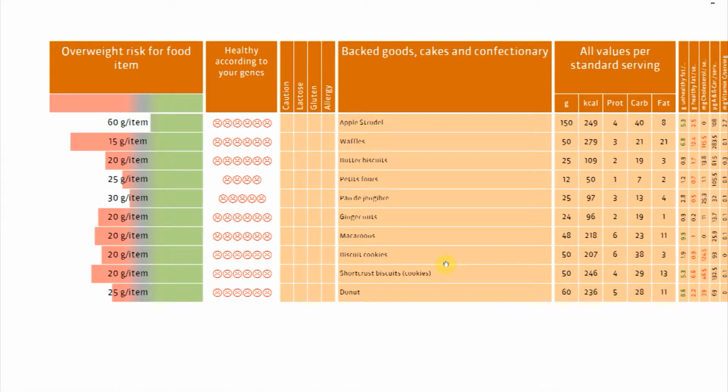So for waffles, it's 15 grams. Not very much, due to this person being sensitive to carbohydrates and waffles being rich in carbohydrates. Now, apple strudel, which is a kind of apple pie type, is a lot less of a problem because one item is 60 grams. So what this means is small and green bars are bigger portions for you, and large and red bars mean it's a very small portion for you.